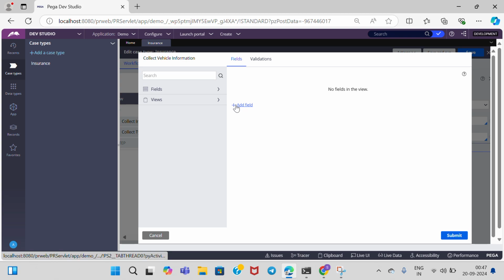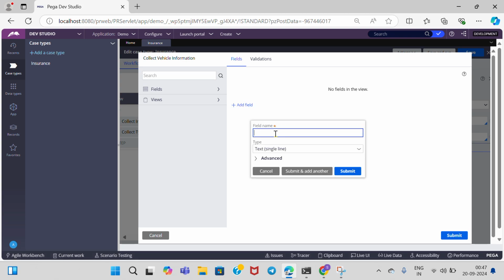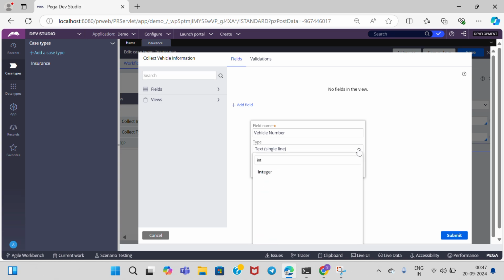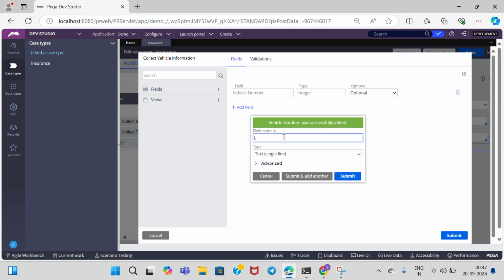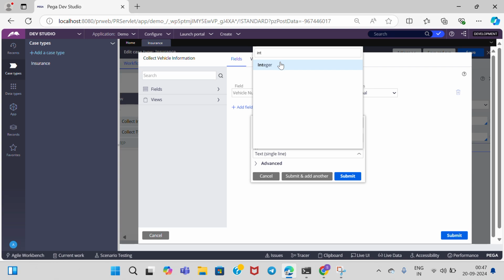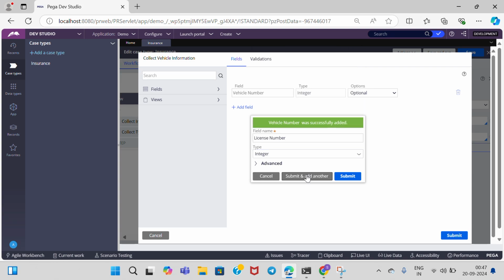Add the field vehicle number, and select the type as integer. Click on submit and add another. Give license number, and give the type as integer again. Click on submit, add another.